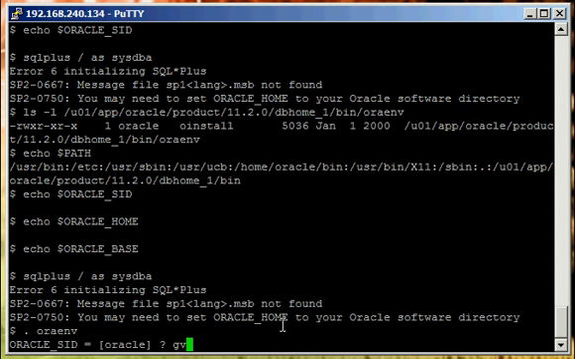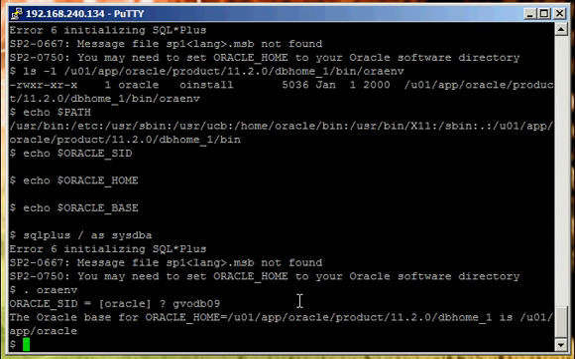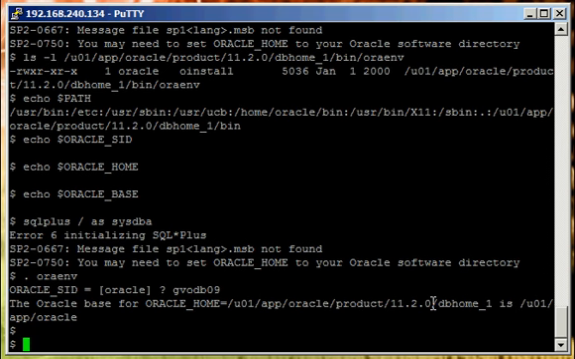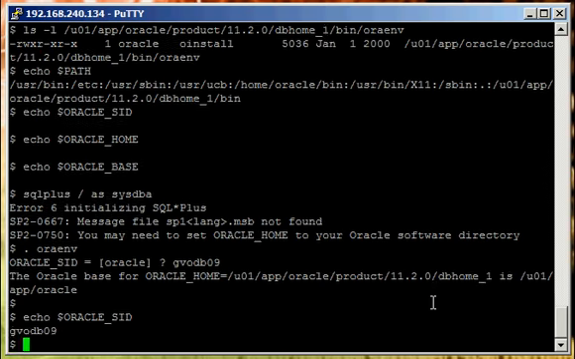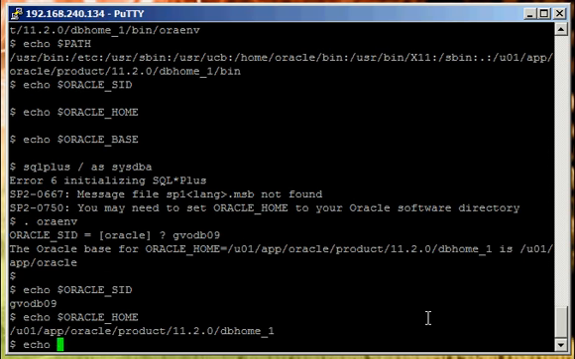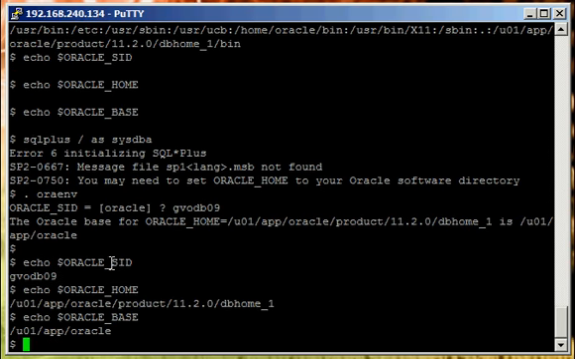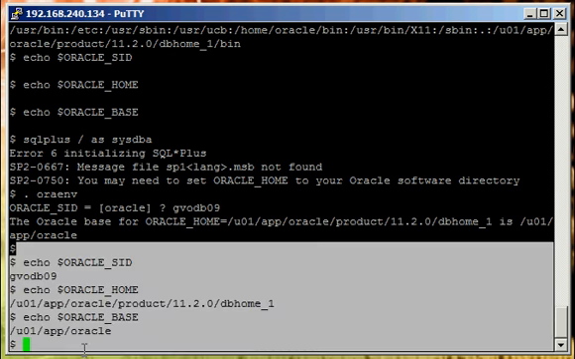We provide it with GVODB09, the name of the database. See what now it says: the Oracle base for Oracle Home /u01/app/oracle/product/11.2.0/dbhome_1 is /u01/app/oracle. What's that telling us? Well, look at that. The Oracle provided script, when we run it and we tell it the database name, sets the 3 required variables that SQL Plus needs to run: GVODB09, the name of the Oracle SID, the location of the Oracle Home, and the Oracle base value.